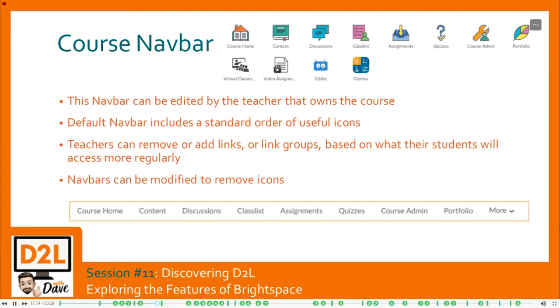You can add link groups, and usually what I would suggest is you want to focus on what students are going to access most regularly. So if your students are going to be doing quizzes inside here, then keep quizzes in there. If they're not going to be using quizzes, then get it out of there, right? Now you can also modify your navbar to remove the icons as well, which is what we've kind of shown down here. This navbar and this navbar are the exact same, just one has the icons and one doesn't. Okay.